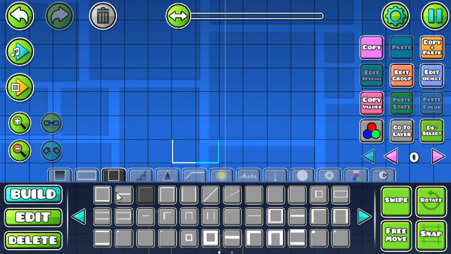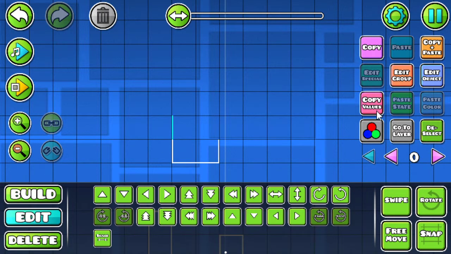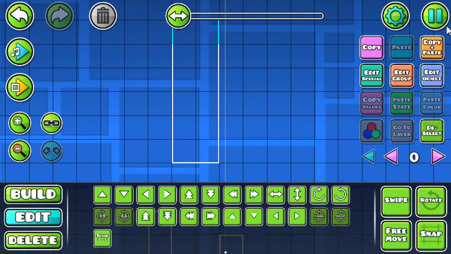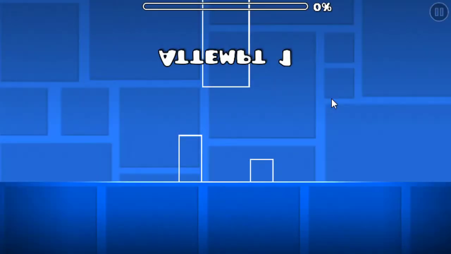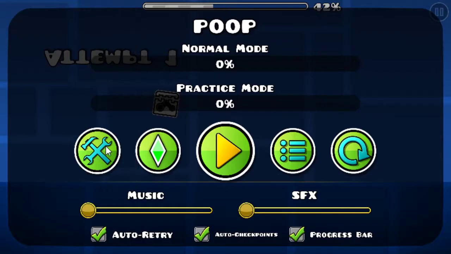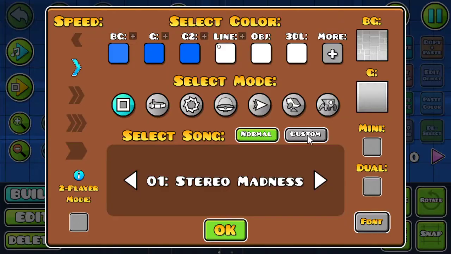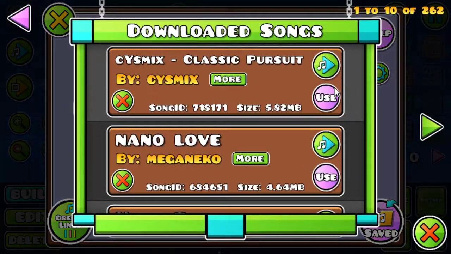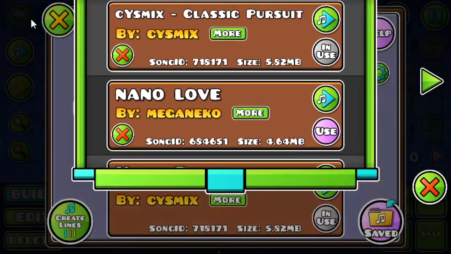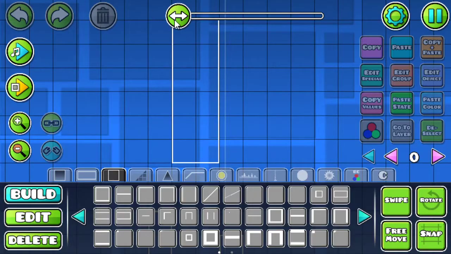So I'm just gonna add all this extra stuff that I need, like these blocks. I don't even know what to call them, but you copy and paste them so that when you play the level you don't see the bottom. So it looks like this. So I'm gonna change the song. I like this song.